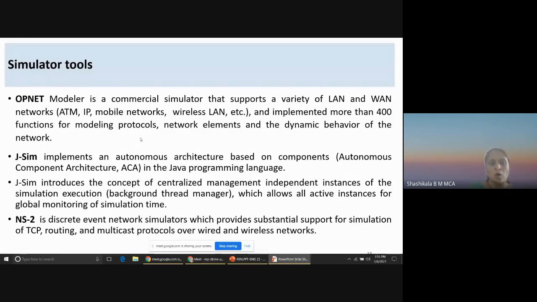One is the OPNET tool. It is a modeler, a commercial simulator, and it supports a variety of LAN and WAN networks. And we have the JSIM tool, which implements an autonomous architecture based on components in the Java programming language. JSIM introduces centralized management of independent instances of the simulation execution, and it also allows active instances for global monitoring of simulation time. And one more is NS2, a discrete event simulator.